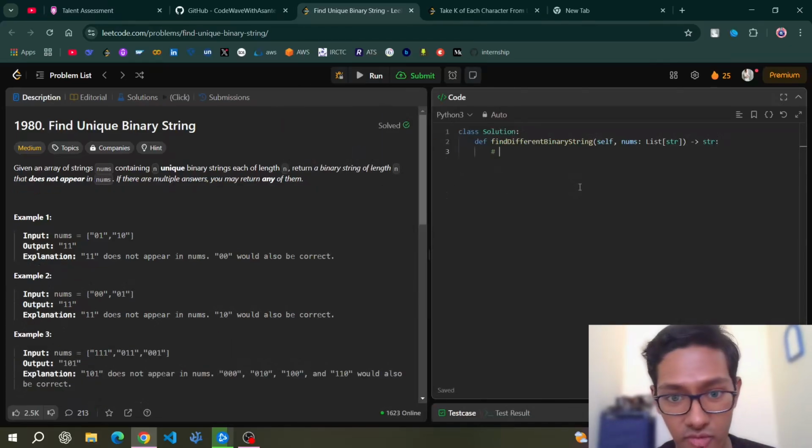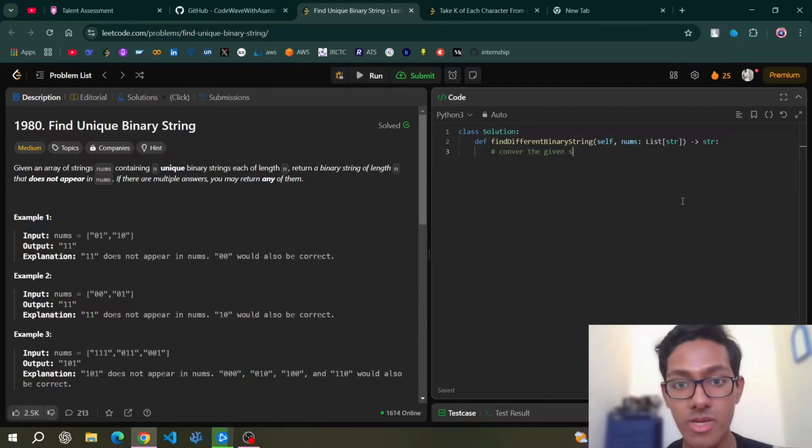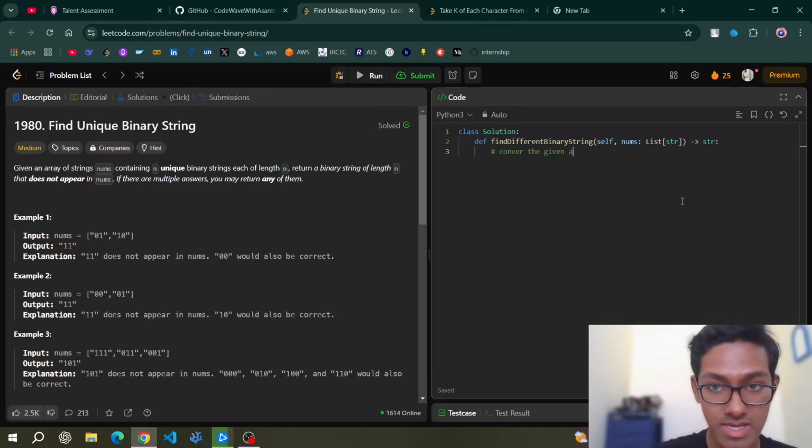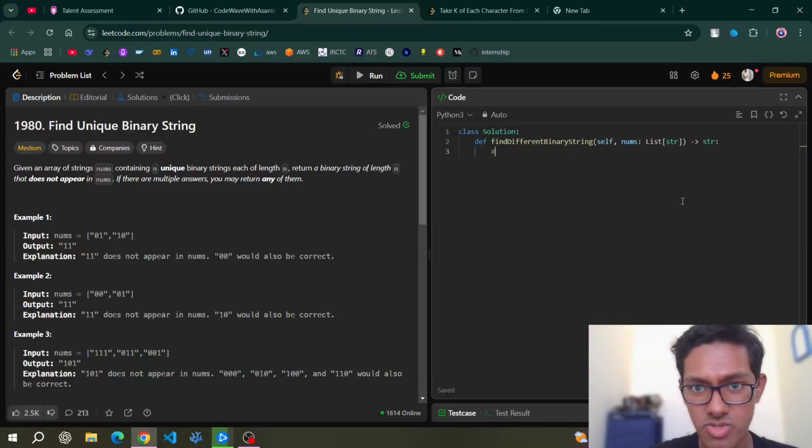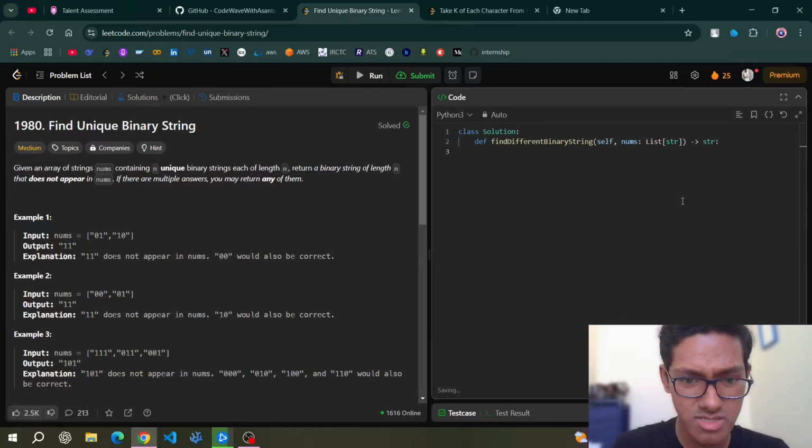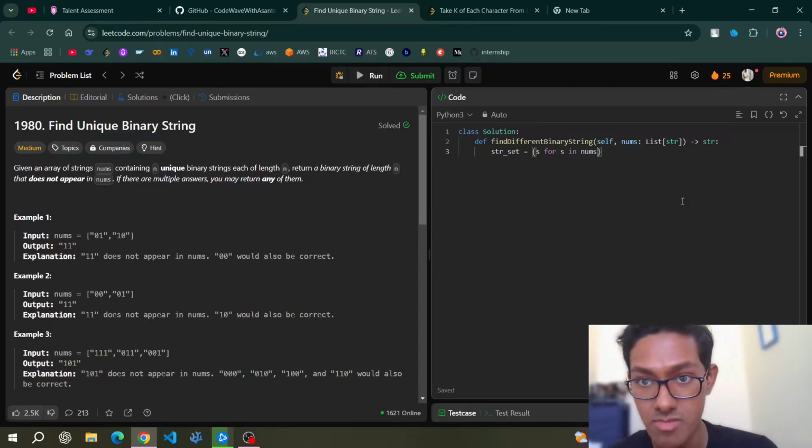Let's code it up. First and foremost, we will do some pre-processing. We will convert the given array into a hash set. So str set is equal to s for s in nums. Now it is a simple backtracking problem.